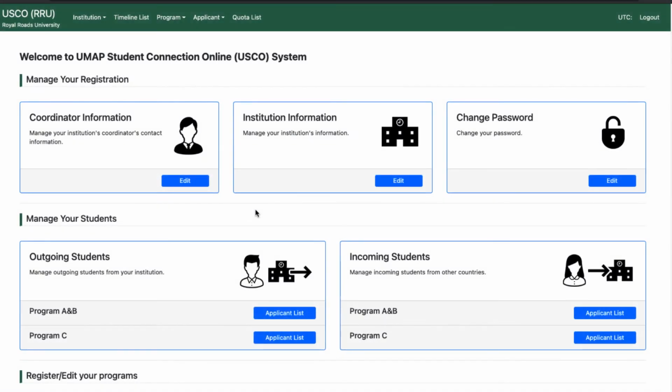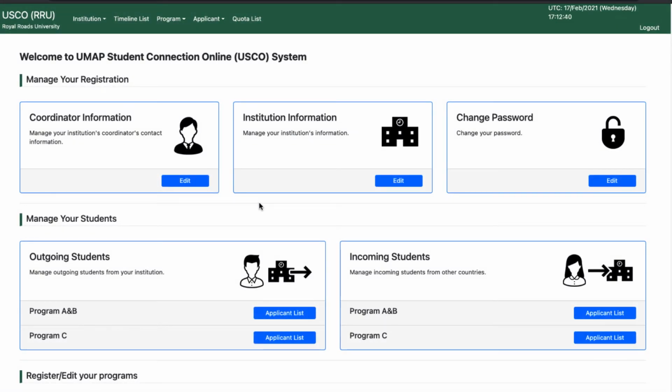Now we're at the landing page, where you can access all activities related to your institution's profile, Program A, B, and C offerings, and where you will eventually nominate and accept outbound and inbound student applications.